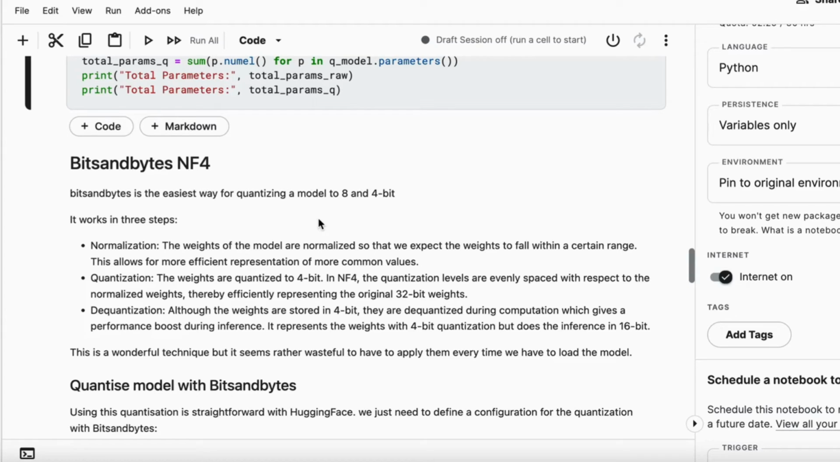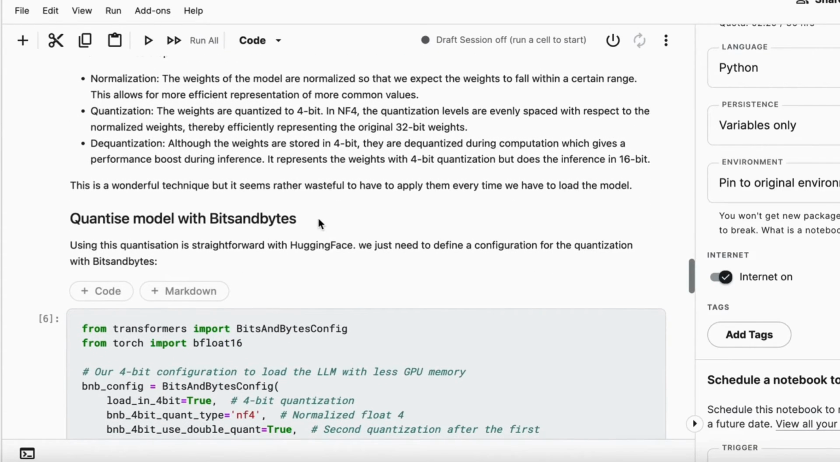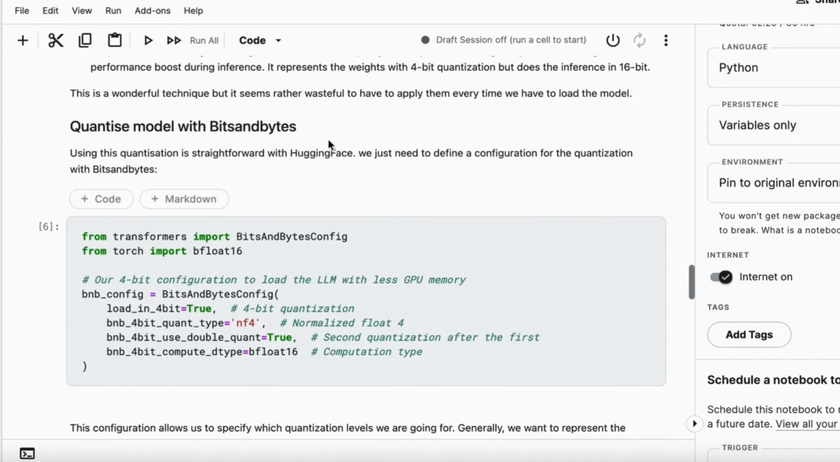So this is a wonderful technique, but it seems rather wasteful to have to apply it every time you need to load the model. So you just need to take a pre-trained large language model, quantize it, and save it in the Hugging Face hub, and load that quantized model again and again to do the work. Okay, so I will show you how we can do it.